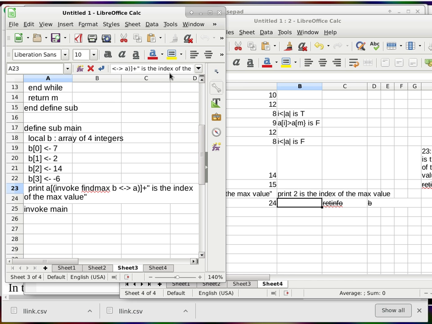Yep, go ahead. Could you just return the value of the element instead of changing? You could, but if you return the value of the largest element instead of the index of the largest element, then you can no longer get back to the index. If you return the index, it can always get back to the value. But if you return the value, then you cannot go back to the index.